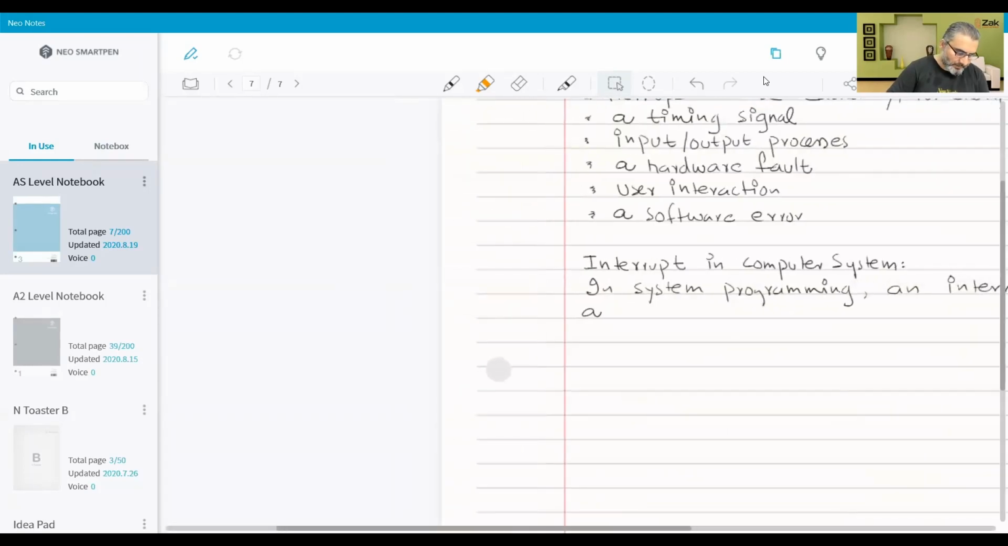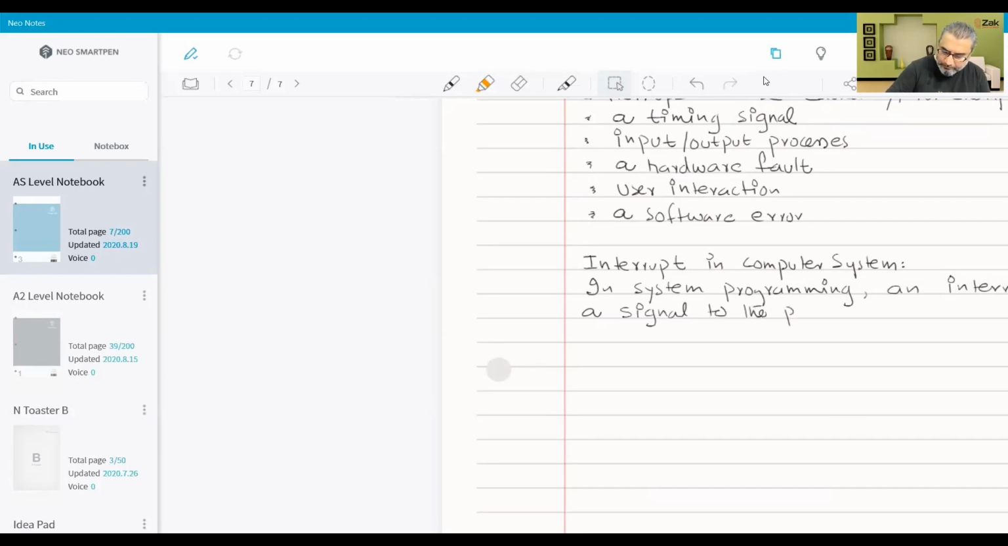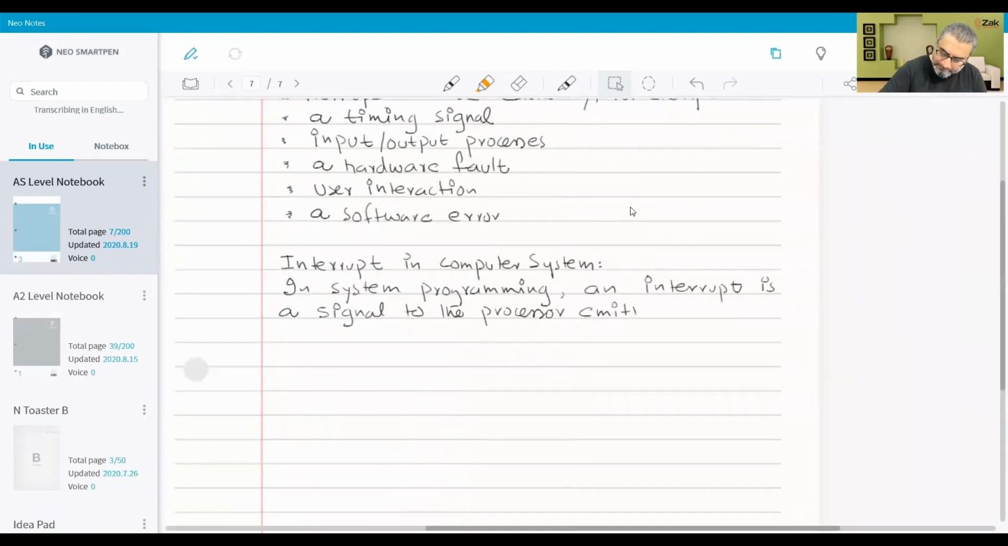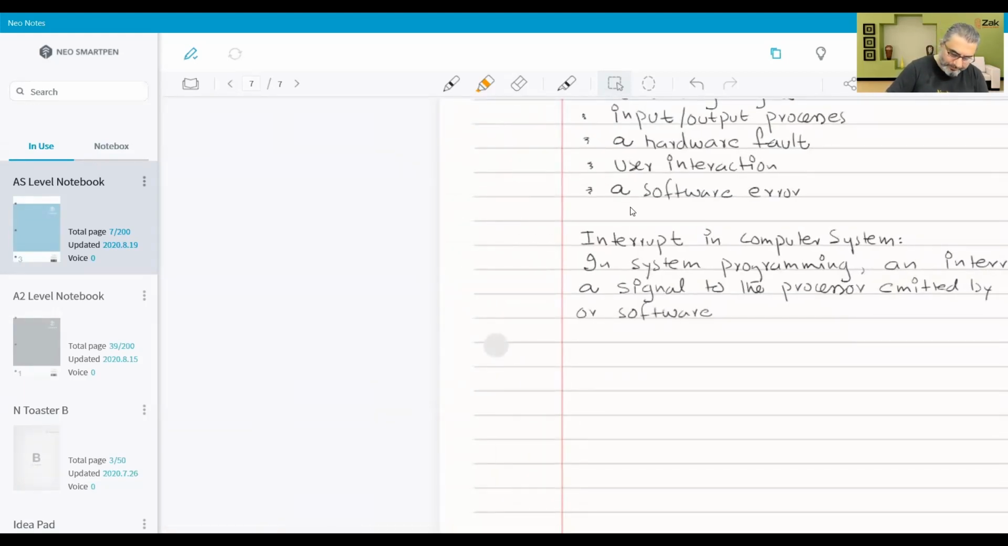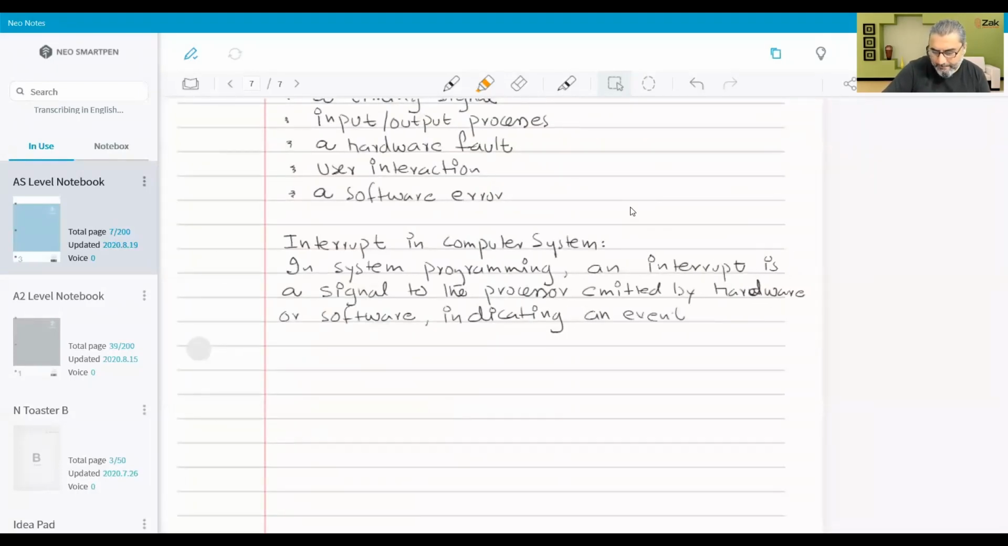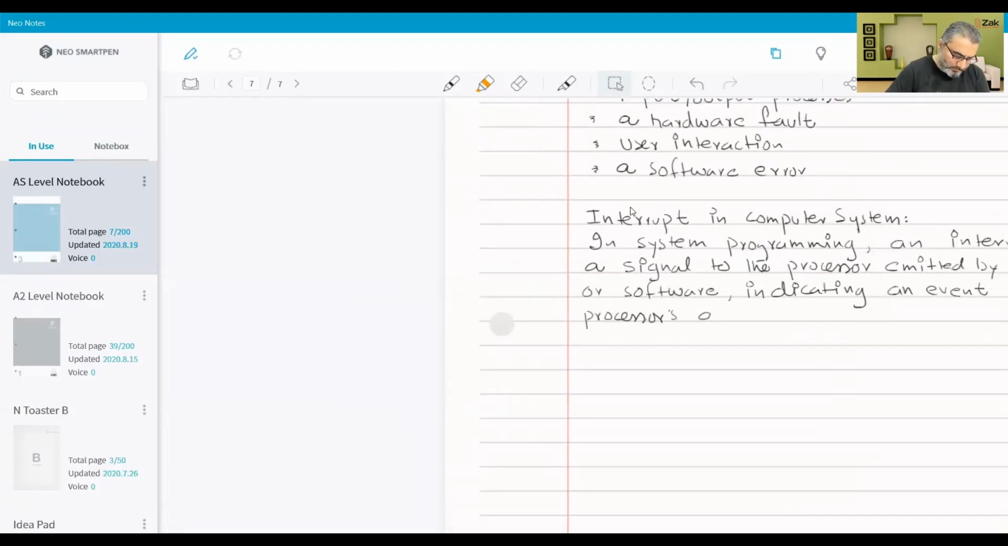is a signal to the processor emitted by hardware or software, indicating an event that needs processor attention.